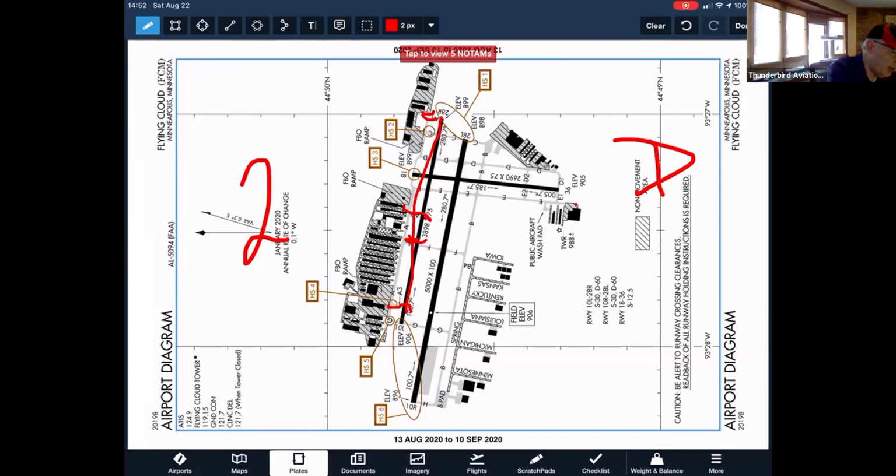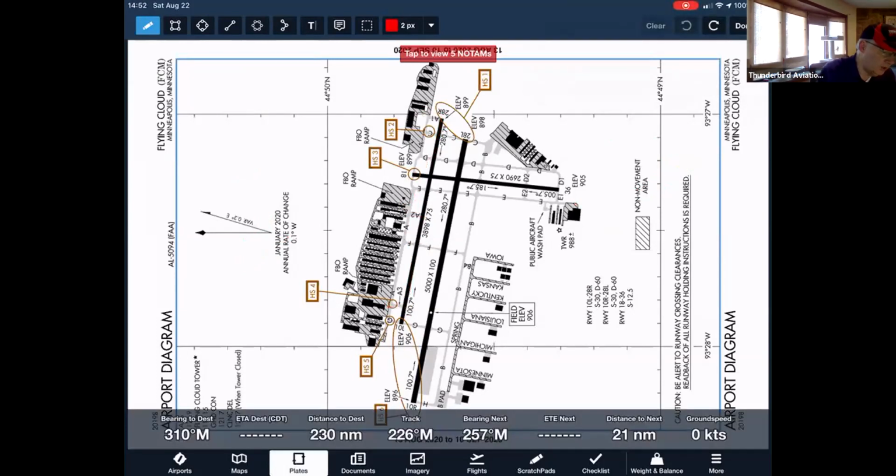Once you're done with all that, you want to just clear the last few things that you've done. Or if you tap clear and tap clear annotations, the whole thing gets erased. Everything that you wrote on there goes away.